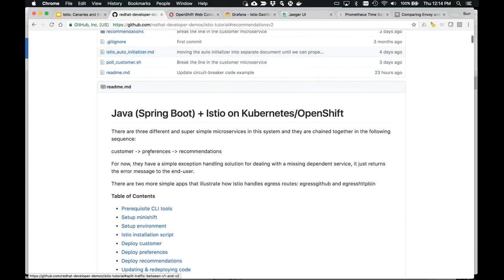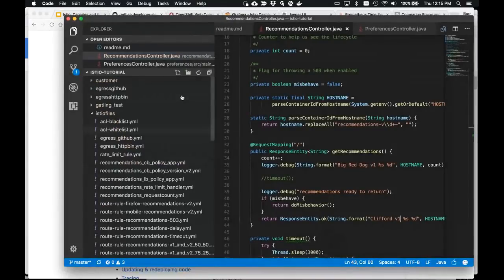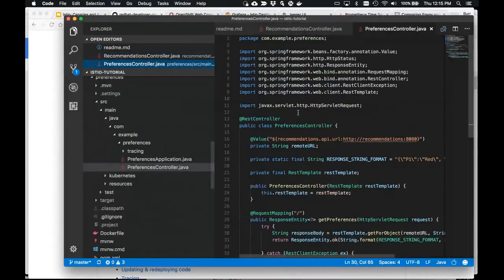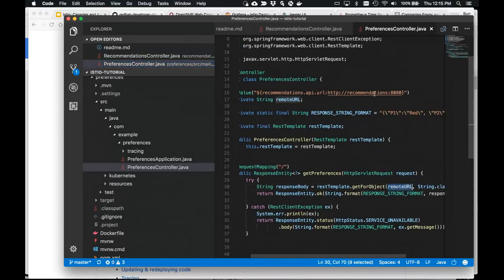But it basically has this concept of 3 simple microservices: customer, which calls preferences, which calls recommendations. There are 3 Spring Boot applications. And if I go over here to the code, like here's preferences as an example. So real simple. They're basically hello world, but we want to show you the mechanics of the service mesh underneath it, not necessarily the Java logic inside it. There's not much Java logic here. But you can see that we have the REST template, and we're going to basically say, go for that remote URL here, which is the recommendations.